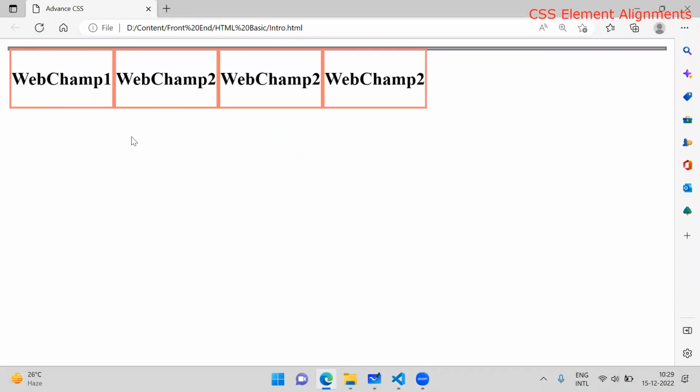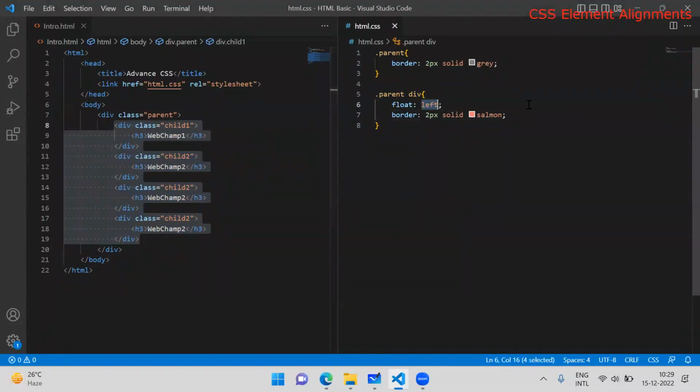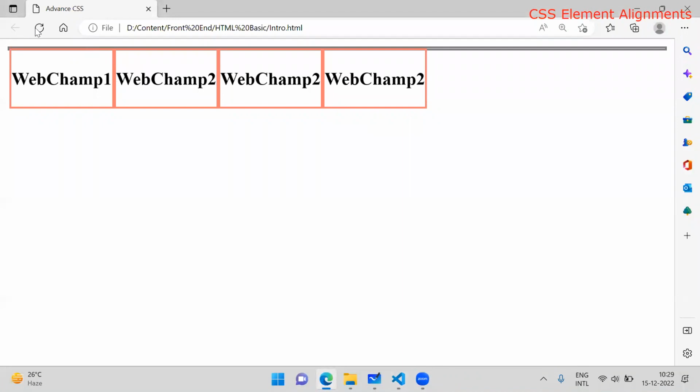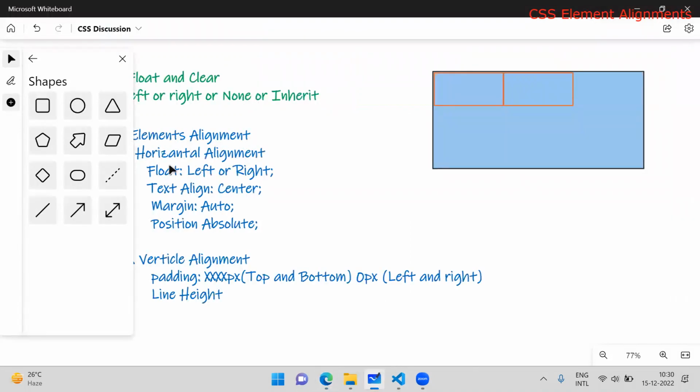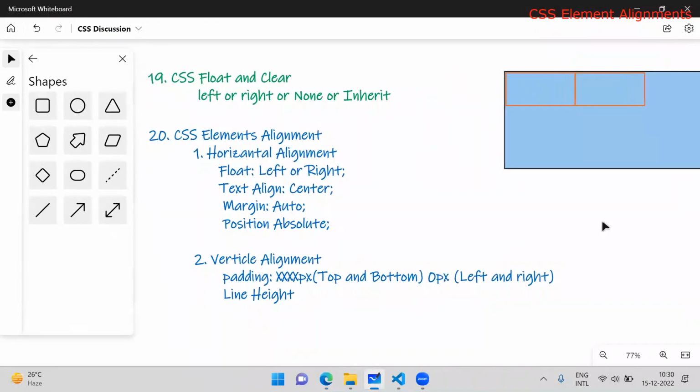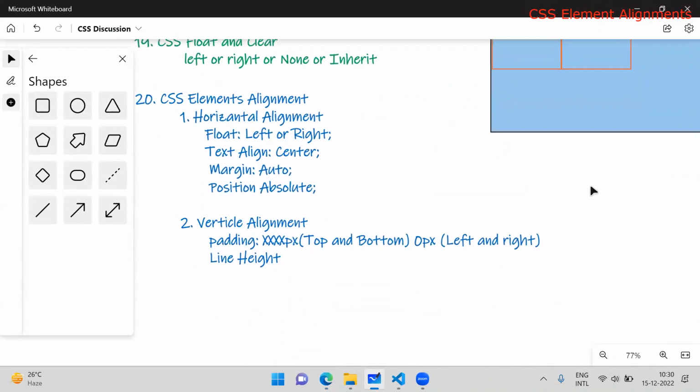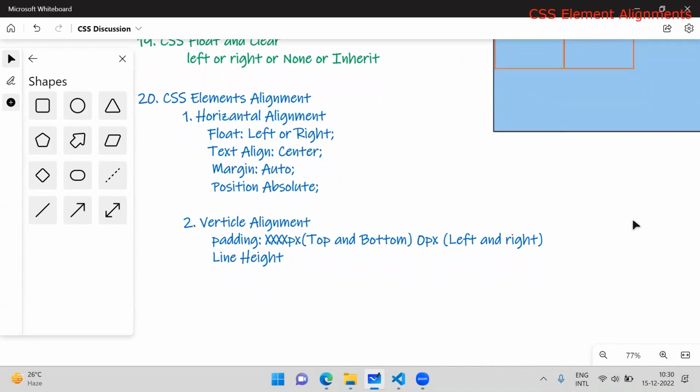Okay, so now you got a clear picture. If I want all of this to be aligned at the right side, I can move it to the right by writing a single property. I do not need to take much effort using display and position properties. So this is about the float property. And if you want to remove the float effect from the next element, we can use the clear property. So this property helps us to align the CSS elements. Now we will move ahead with CSS elements alignment.